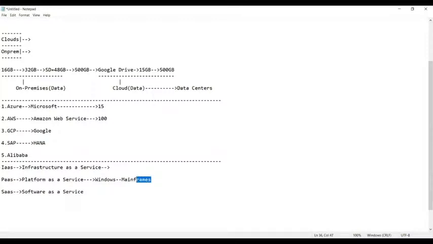You need not buy this again. Already you have a Windows operating system. Simply you need to inform your cloud provider, that is Azure, to change the service of the platform from Windows to mainframes. So now licensing and everything will be taken care of by Azure. You need not worry.